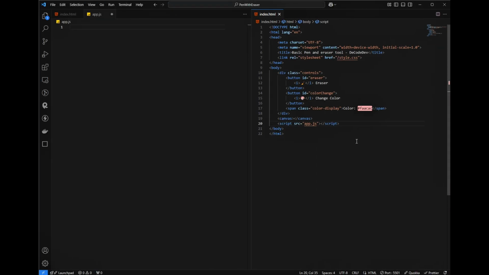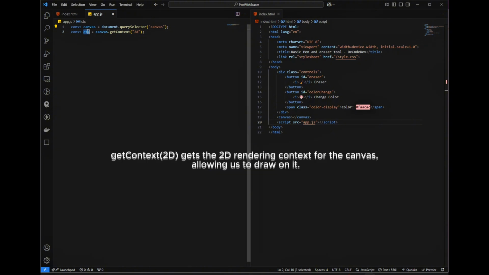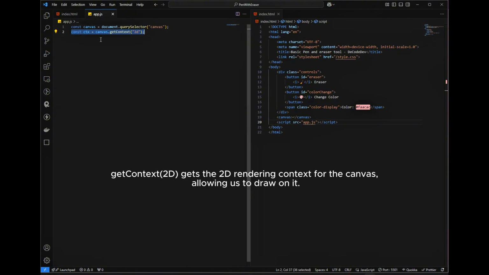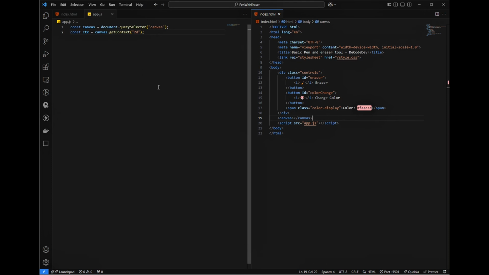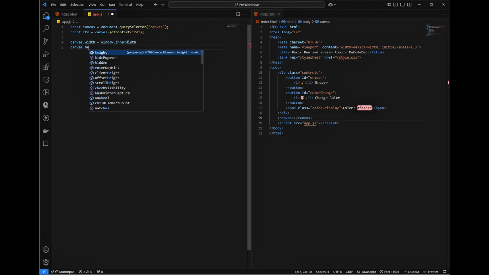We will start by selecting our canvas element and setting up the 2D context for the drawing. This line selects the canvas element from the HTML and assigns it to the canvas variable. This line gets a 2D rendering context of the canvas, allowing us to draw on it, and assigns it to the ctx variable. Now we will set the canvas size to match the entire window's dimensions for a full screen experience. So we set canvas.width equal to window.innerWidth, and the same goes with the height: canvas.height will be window.innerHeight. Semicolon, just the formality in JavaScript.